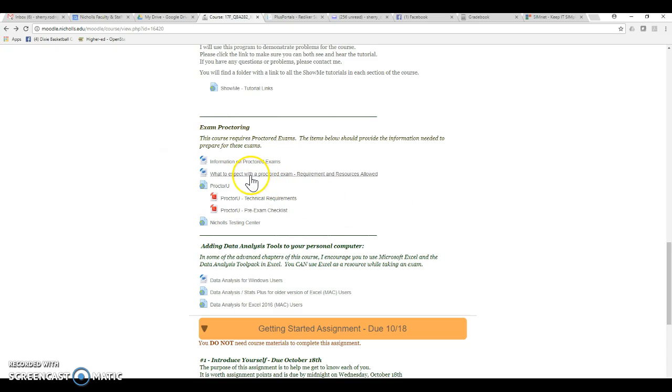If you look under what to expect during a proctored exam, requirements and resources, it'll show you what I allow you to use. I do allow open book, I do allow open PowerPoint, so this is a good place to go prior to the exam to make sure you know what is allowed during that exam, in either the Testing Center or ProctorU.